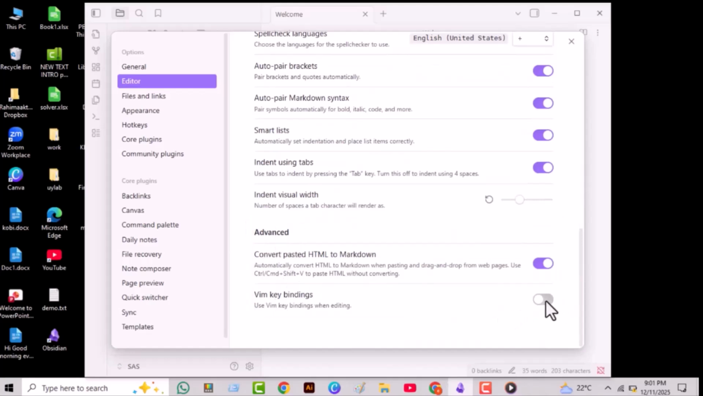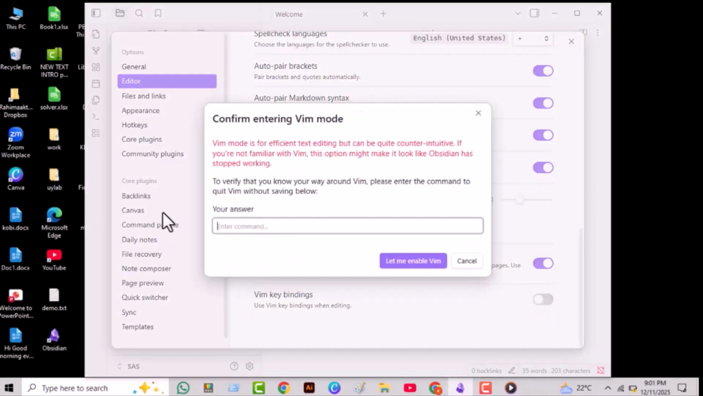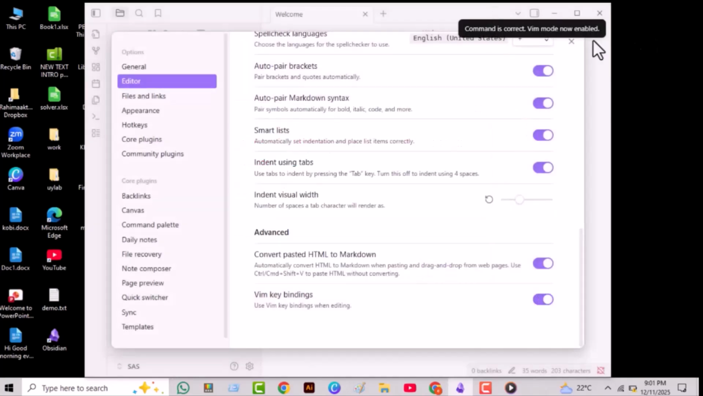Step 4, toggle the switch for Vim key bindings. This activates Vim mode, giving you powerful keyboard shortcuts for faster editing. Step 5, a prompt might appear requiring you to type Q to confirm you understand how to exit Vim's command mode before it can be enabled. Once enabled, your editor will use Vim key bindings, allowing for faster navigation and editing using Vim commands in normal mode.